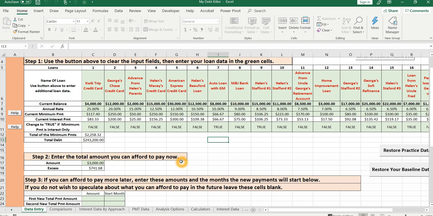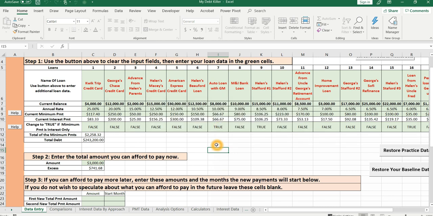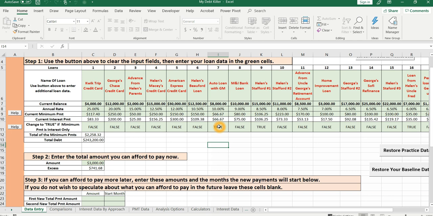All the non-data input cells are protected. For example, when I click in this non-data input cell and attempt to enter something, I get a warning that it is protected. Let's do that again. Click here, attempt to enter some data, and a warning comes up that the cell is protected.